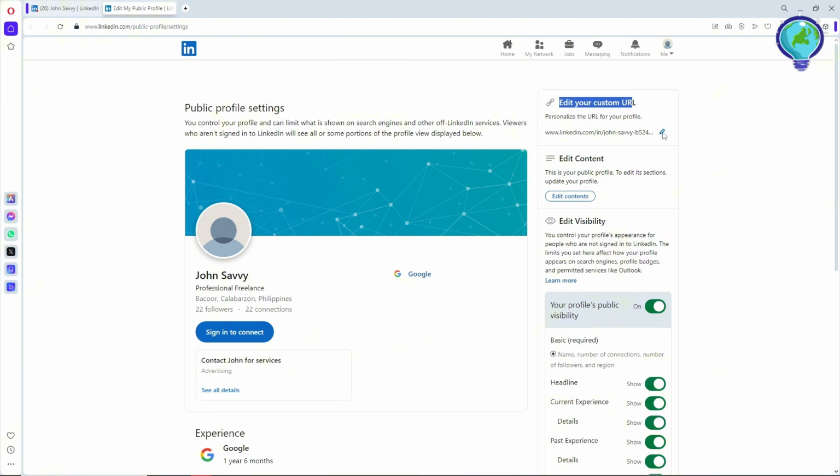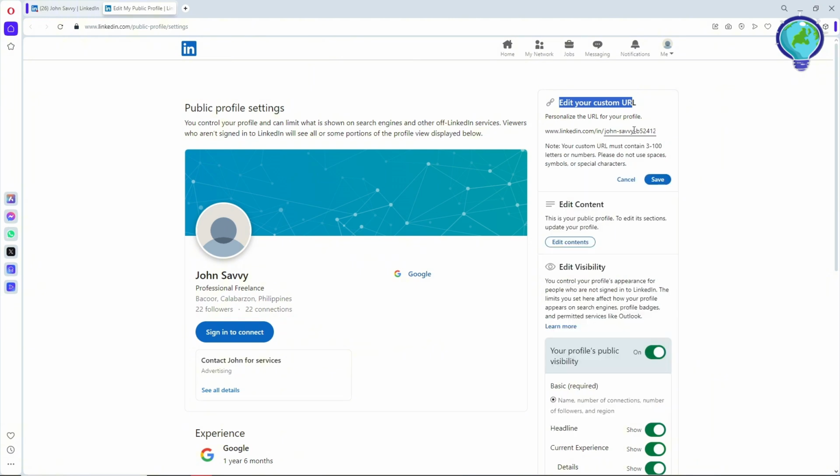And you can just simply click on this pencil icon over here, and you will have the freedom to change it. And as you can see, you will have a note here that your custom URL must contain 3 to 100 letters or numbers, and also a note that do not use spaces, symbols, and special characters.